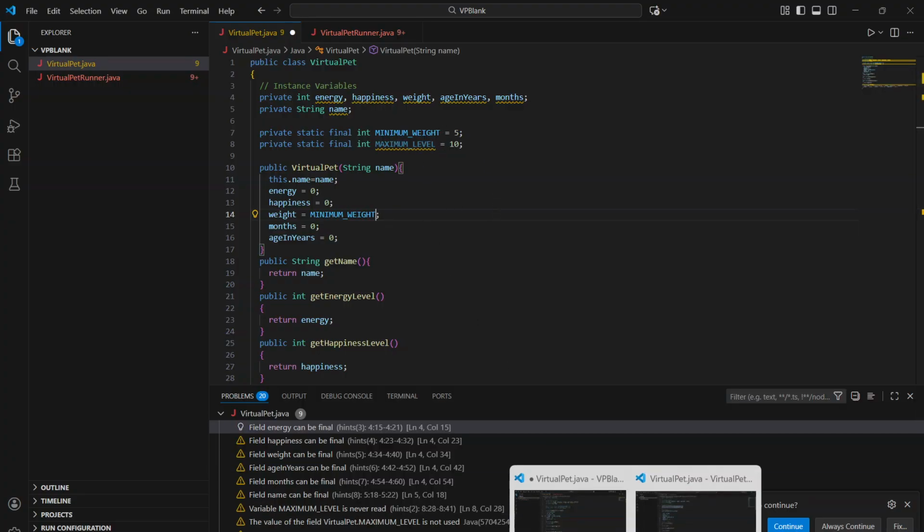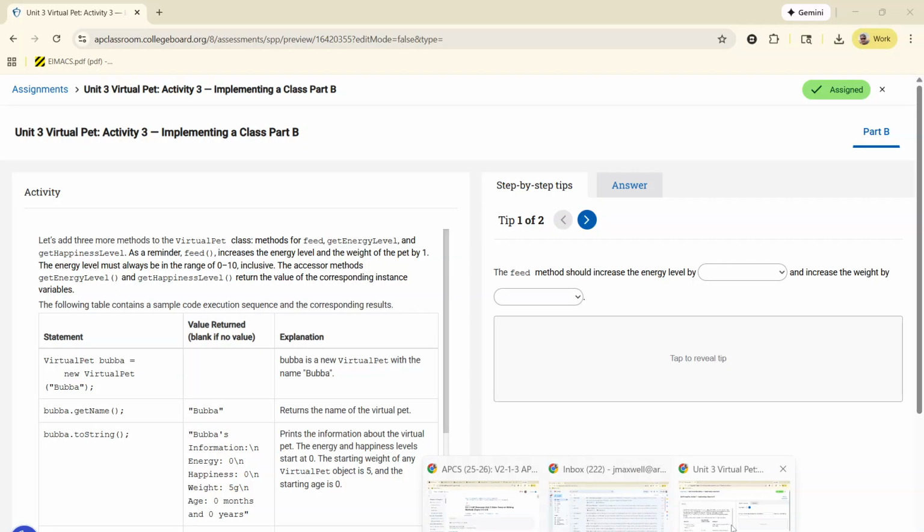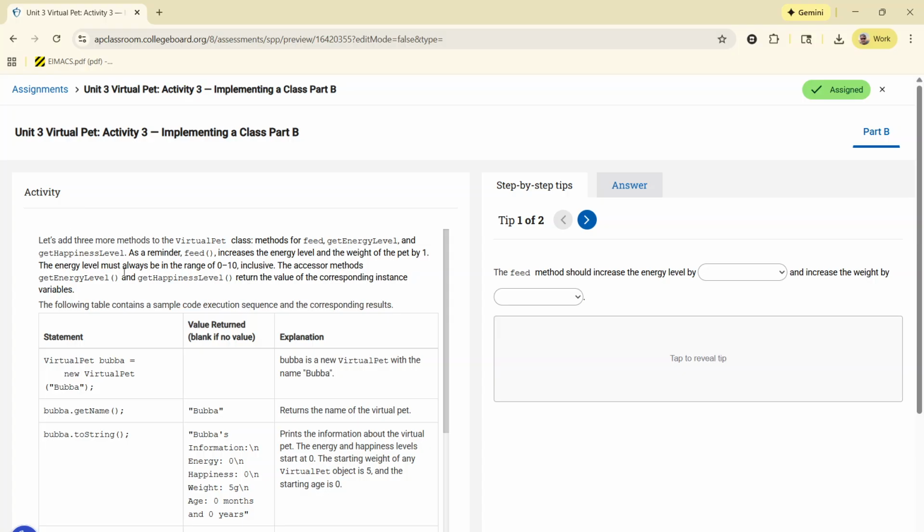Okay, so what happens is, going back to the assignment, it begins to make sense. The energy level must always be in a range of 0 to 10. So we need to increase the energy level when we feed, up to and including 10, and then the weight level goes up. There's no maximum weight level, there's just a minimum weight level. And later on, when we do the play method in part C, we will be losing weight because we're doing activities, and we'll also be losing energy. So play is the opposite of feed, okay?